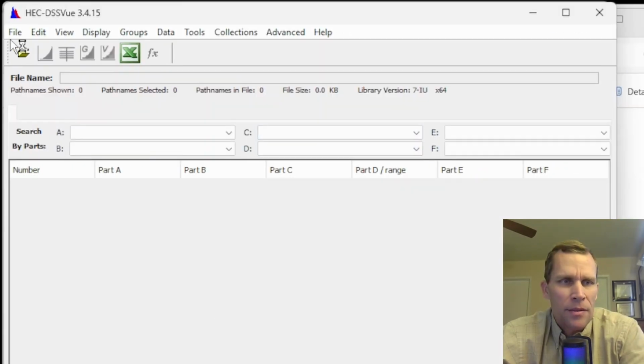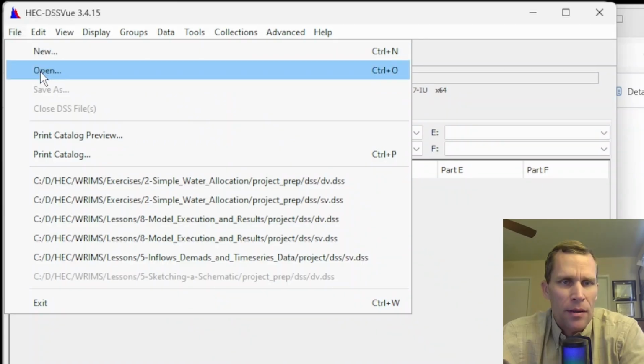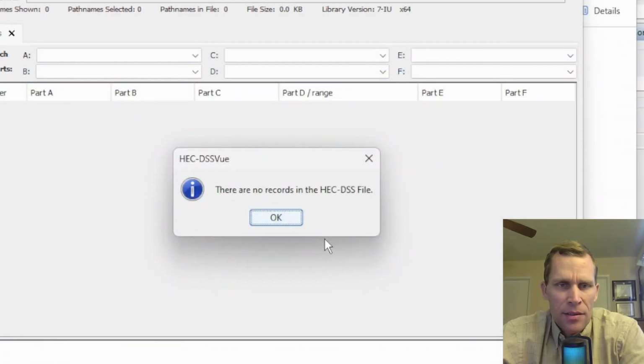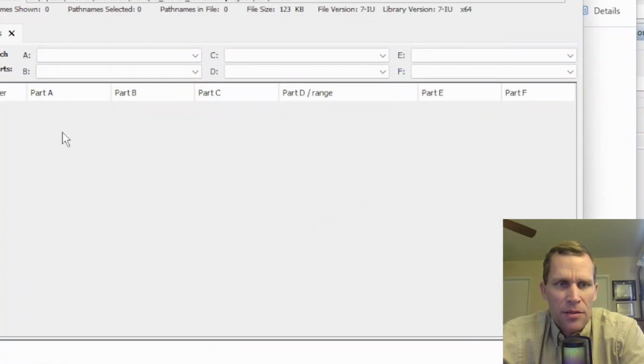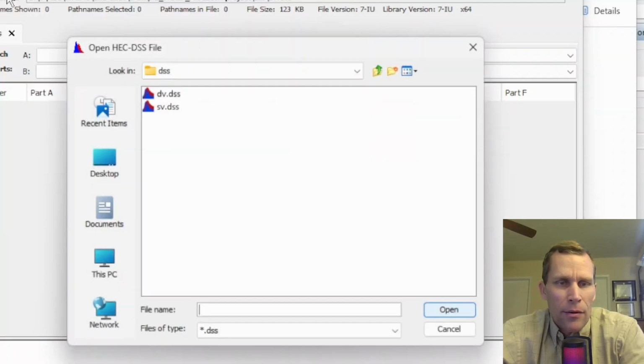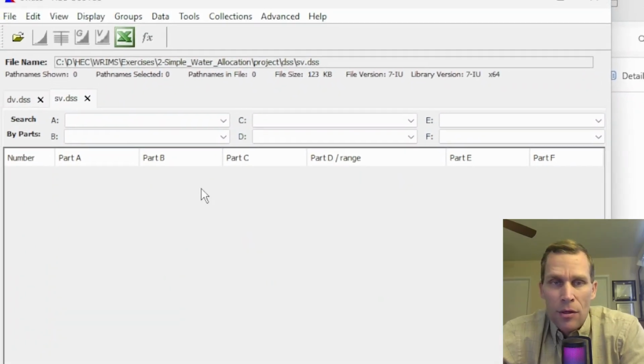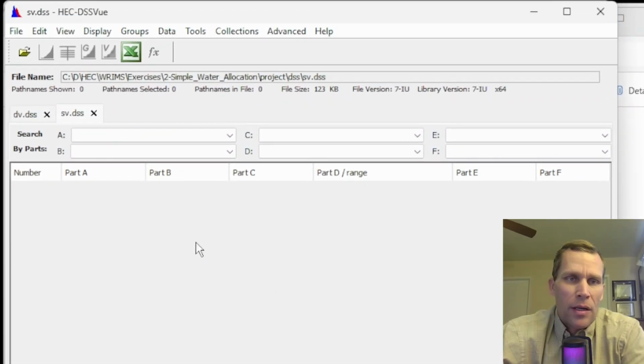I've opened DSS view up, so I'm going to go File and then Open. Here's the project directory. Here's the DSS file. Here's the decision variable.dss. Nothing to do here. It's empty. This is where our decision variables will be written to after we run the program. So let's go File and Open. Now the state variable, sv.dss. Currently, there's no paths in here, and that's what we're going to create right now.